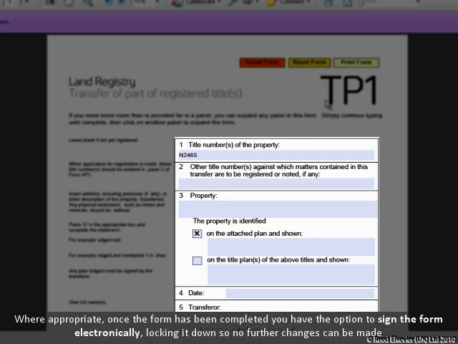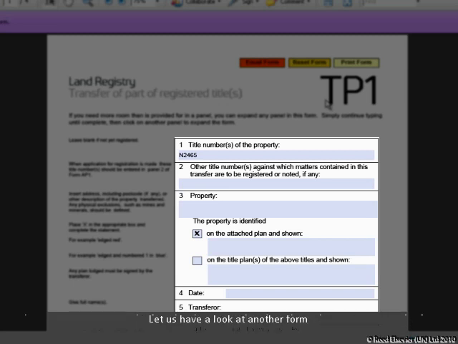Where appropriate, once you have completed the form, you can sign the form electronically and lock it down so that no further changes can be made to the electronic version of the form before filing. Let us have a look at another form.